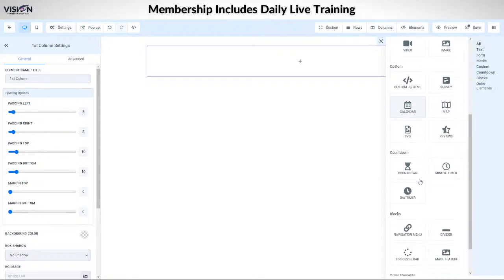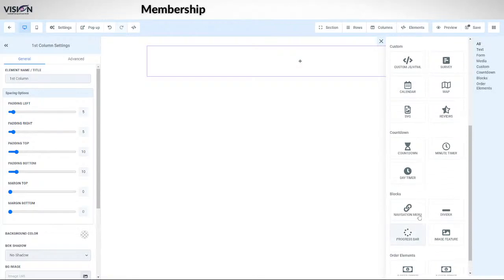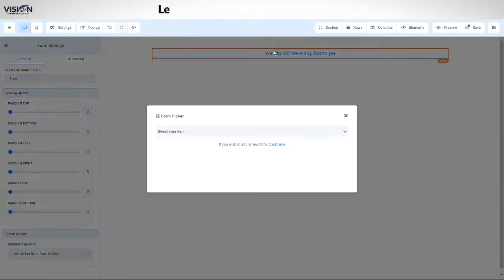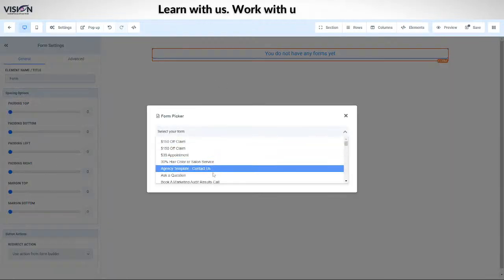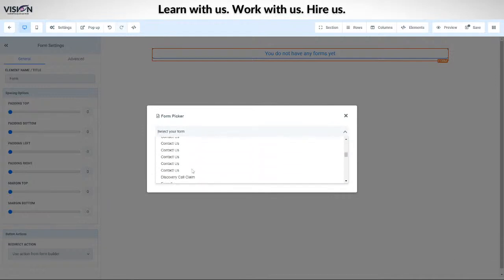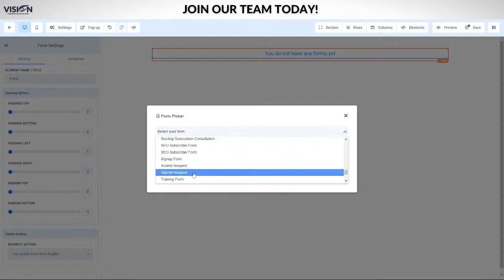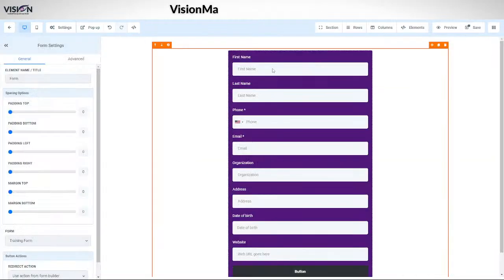So if you scroll down here, there's an element called form. Let me find it, form. And now you can select the forms that you have. So we called it training form. There we go. So now you see that's how we import our form.